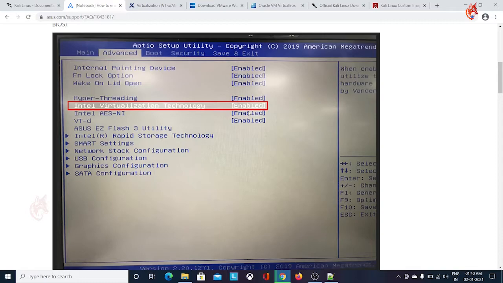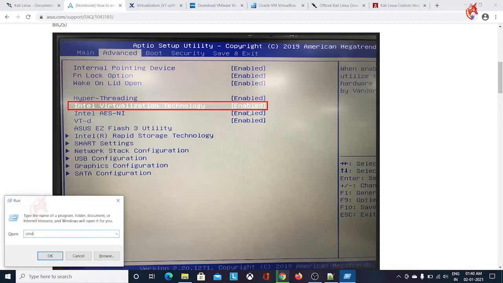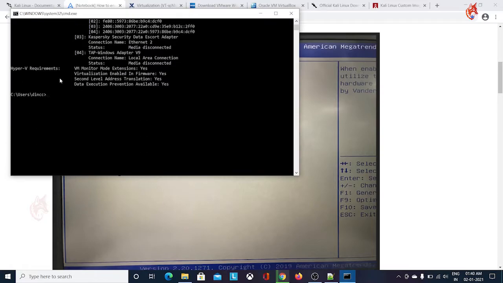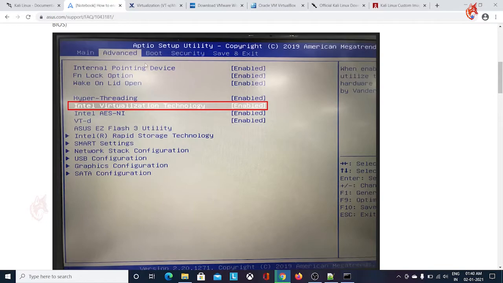So how to check it? Go to command prompt and type systeminfo. At the end of this output, you can see Hyper-V requirements. Here you can see my system is already enabled with VTX. If this is No on your system, then you have to enable it first. So how do you enable it?